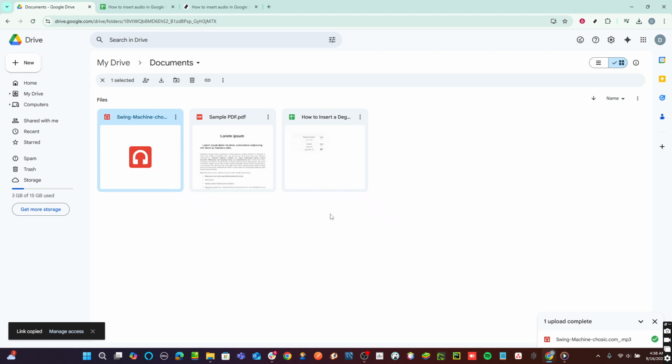It's essential to ensure that this link has the correct permissions. Anyone who needs to listen to this audio should have access. You can adjust the sharing settings as needed, such as allowing anyone with the link to view or access the file. Now let's head back to your Google Sheet.